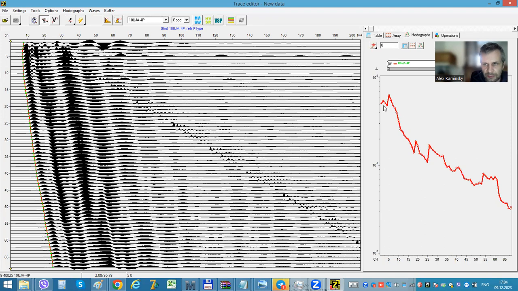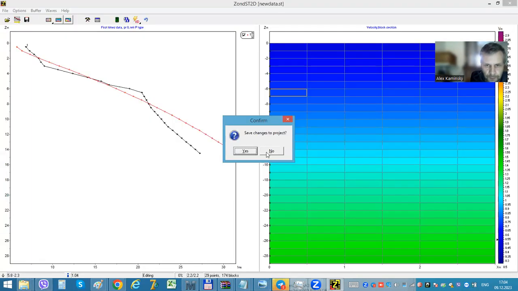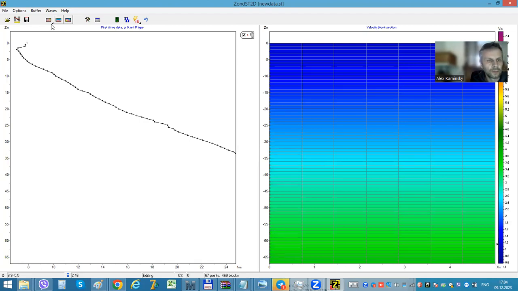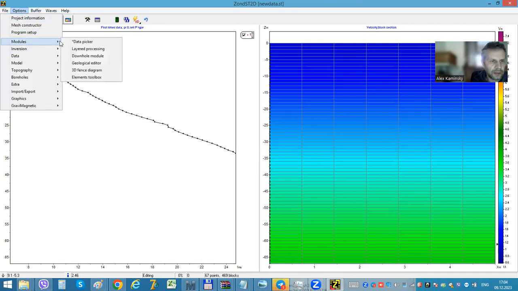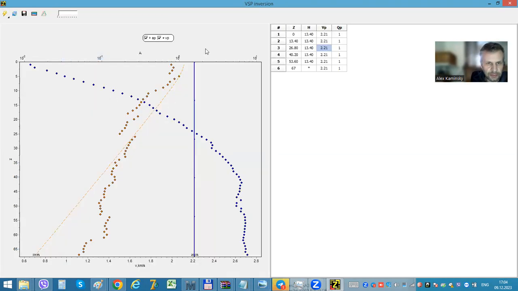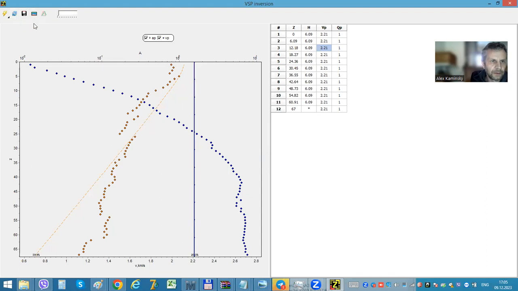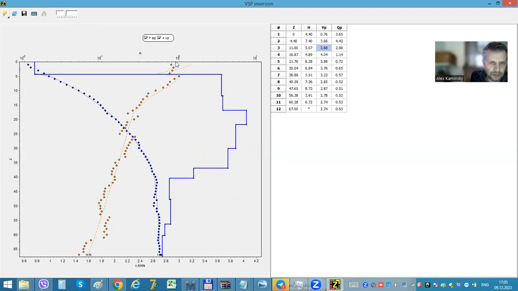Now do the same thing if we want to invert together velocity, travel times, and attenuation. So I go again to downhole model. I see both curves. There is, I think, not enough layers, so I will make, for example, 12 and do inversion. Cool. Normal smoothness factor. This is how my model looks like. Maybe it's not good enough, but we just demonstrate possibility of interface.